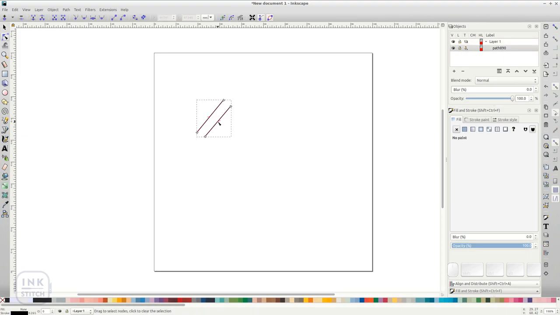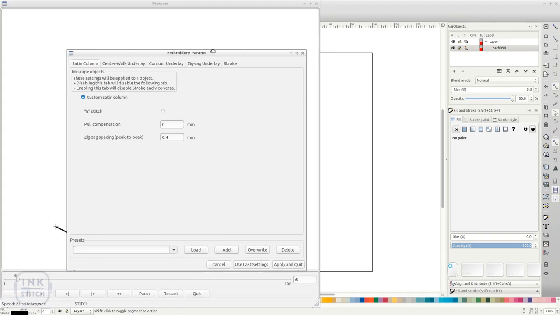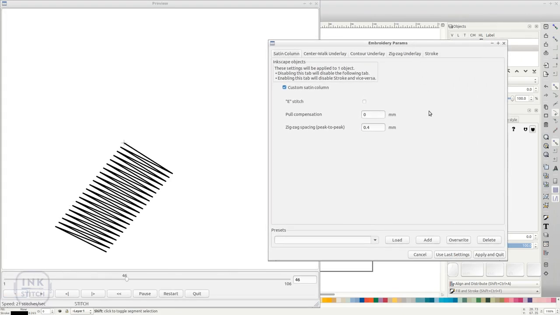Activate the Node tool by pressing N and select your satin column. If you follow our customized tutorial, you will see red sparks indicating the path direction. Select one node of one path and run Path, Reverse, or use your custom shortcut key to reverse the path. If you run Params again, you will now see the correct satin column being animated.